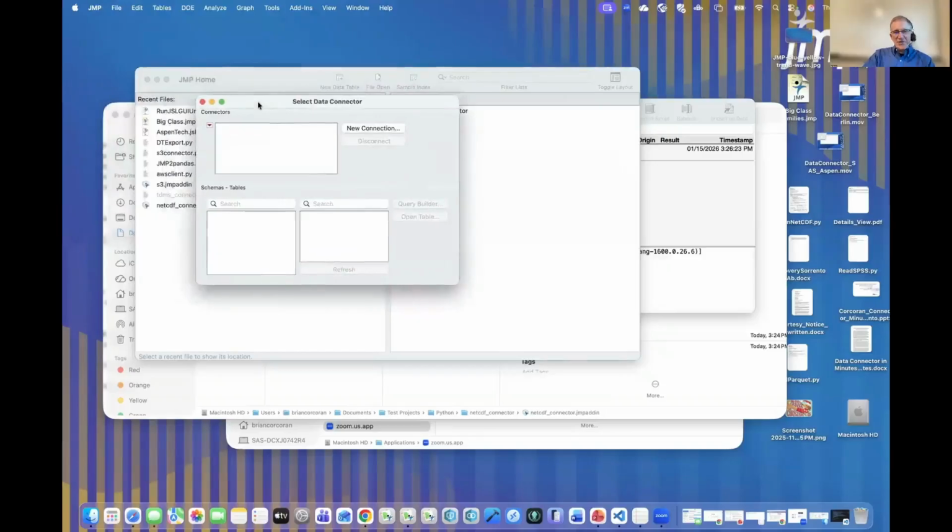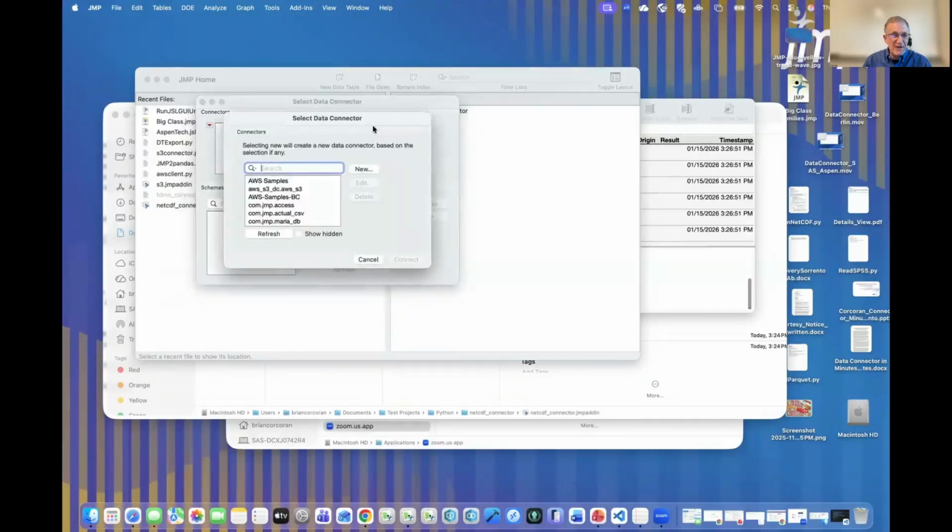All right, I'm going to say new connection. This may take a little while on my machine. I apologize for this, but I have probably over 20 ODBC-based data sources, and JMP actually checks to make sure that we can connect to all of those when it starts up. We're changing that behavior in the future, but I have a lot of connectors. If you don't have this many, it's not going to take long. All right, so there is our netcdf connector.